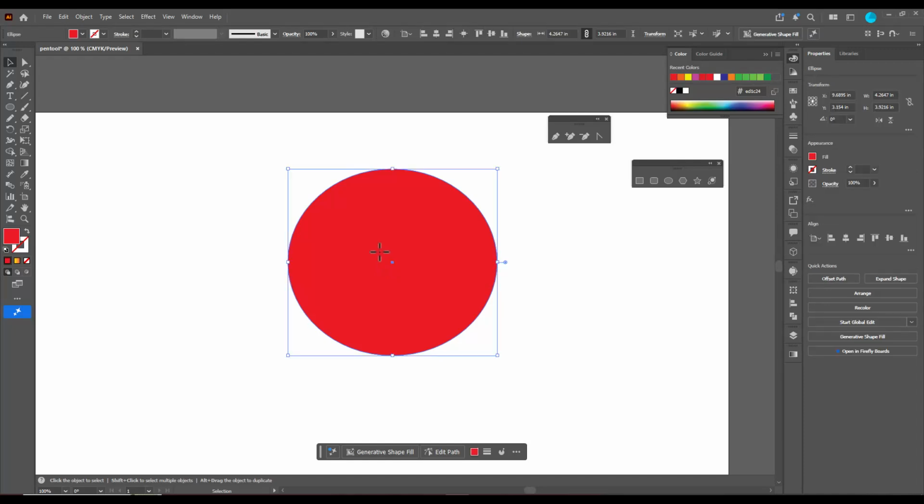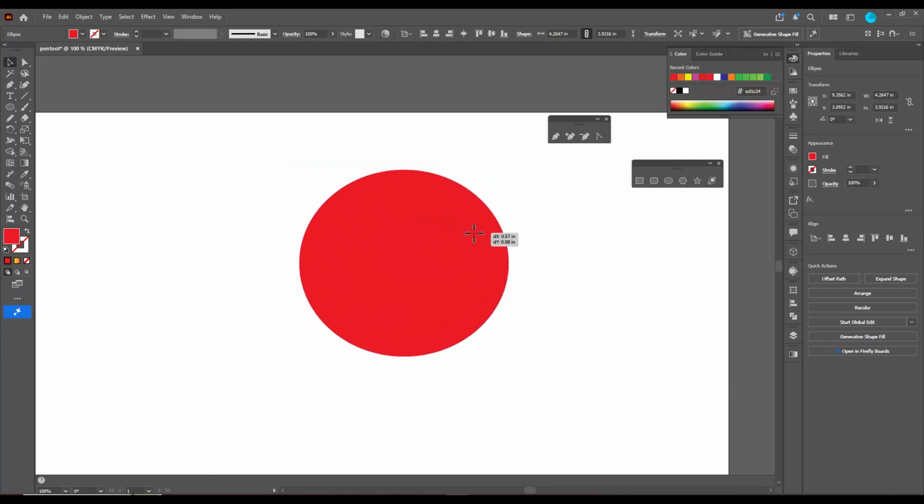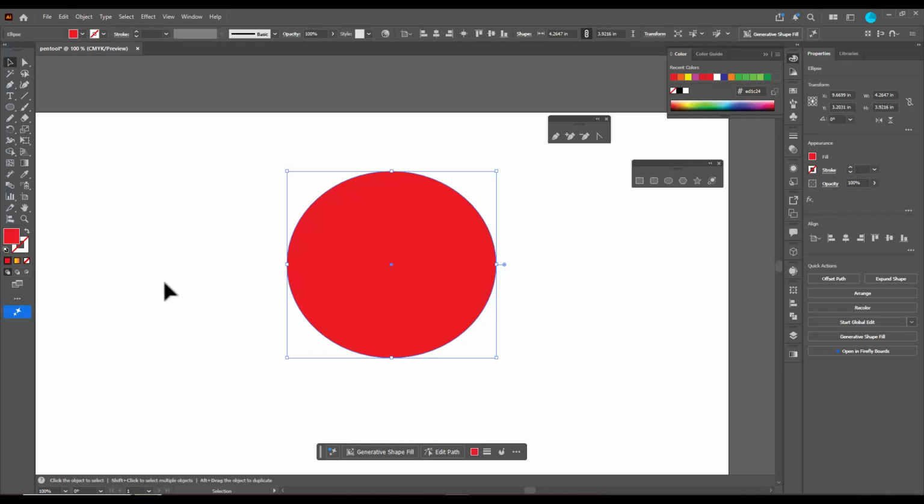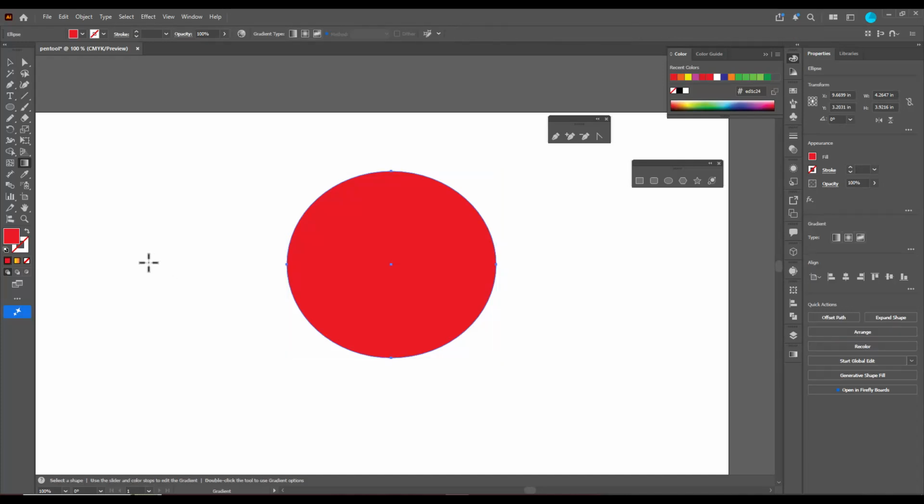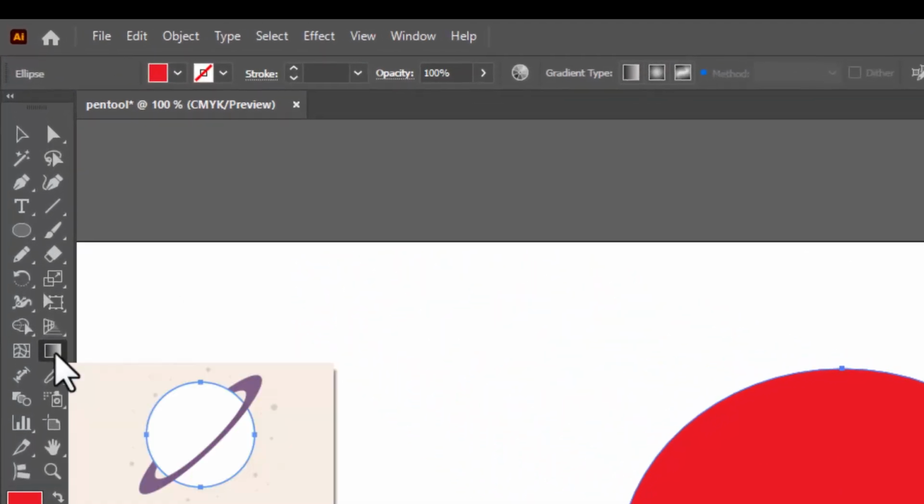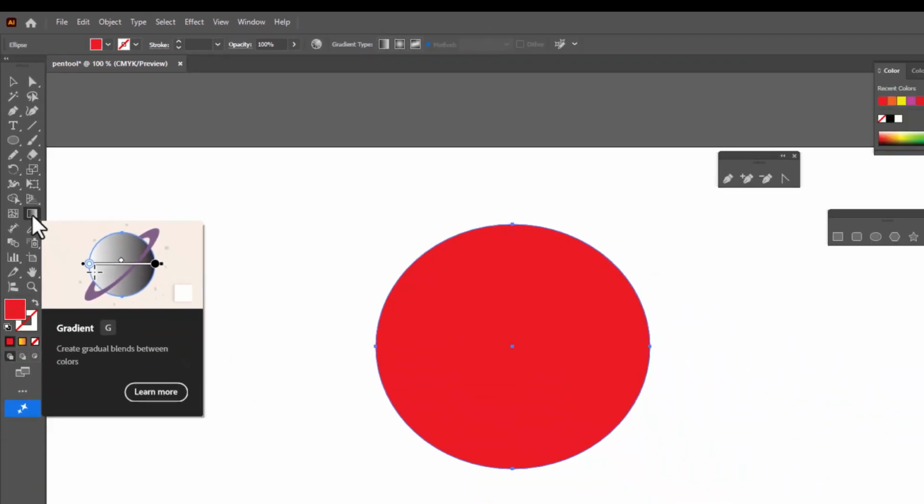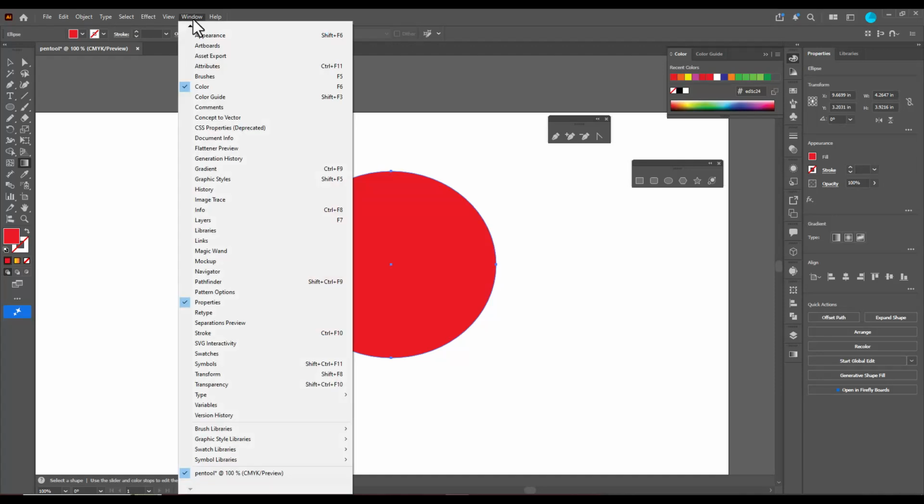The Gradient tool in Illustrator is used to apply multiple colors to objects. Here we have selected an ellipse, and to open the Gradient tool we simply hit G, and we can see the Gradient tool is active. If we want to see the Gradient panel, we go to the Window menu and select the Gradient option to open the panel. We can also use the keyboard shortcut Ctrl F9 or Command F9.